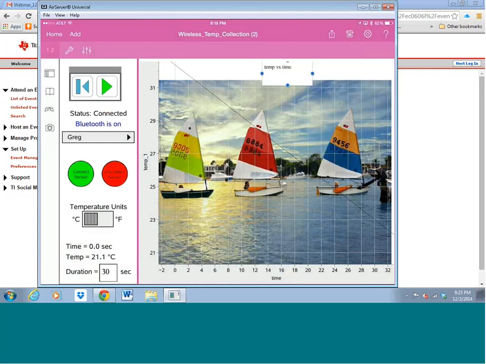And I have a movable line, and I can match the slope to any one of the sailboats you have here, to the mast of the sailboat. So you can see that the functionality of this app is pretty incredible. Very easy to use. The temperature probe connects quickly, easily. I've never had any failure of the connection.